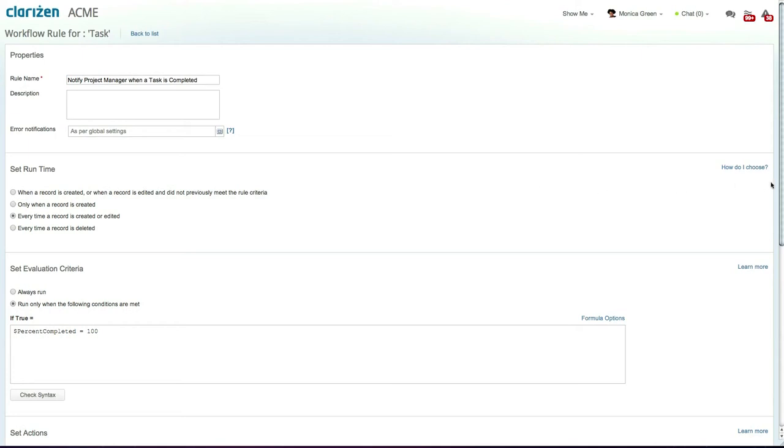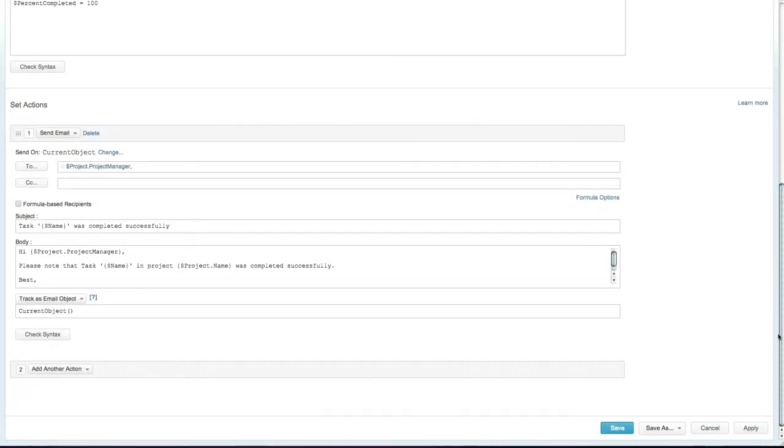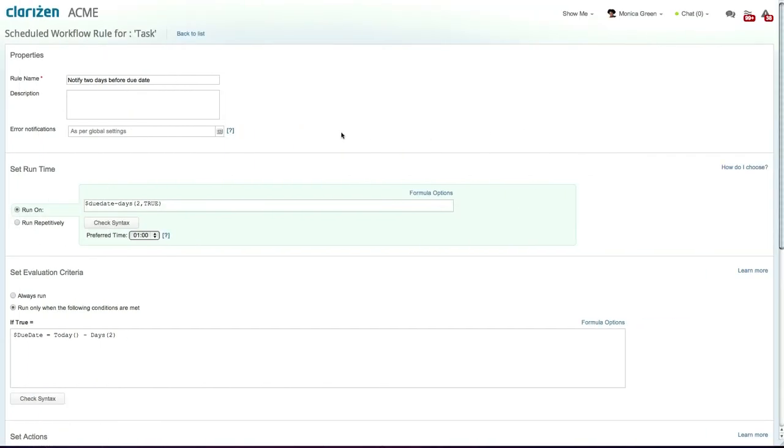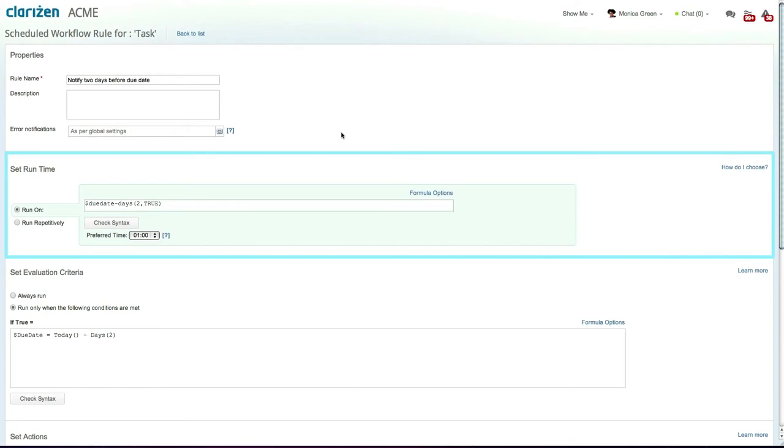Now, each time this workflow is triggered, meaning each time a task has been completed, the task's project manager will be alerted by email. Scheduled workflow rules work in exactly the same way, except that they allow you to set a specific time frame of execution. For example, if you want to send an email reminder about a task 2 days before the task due date.